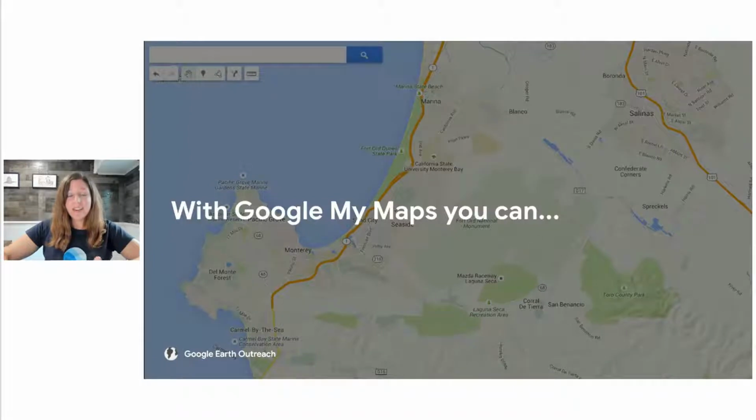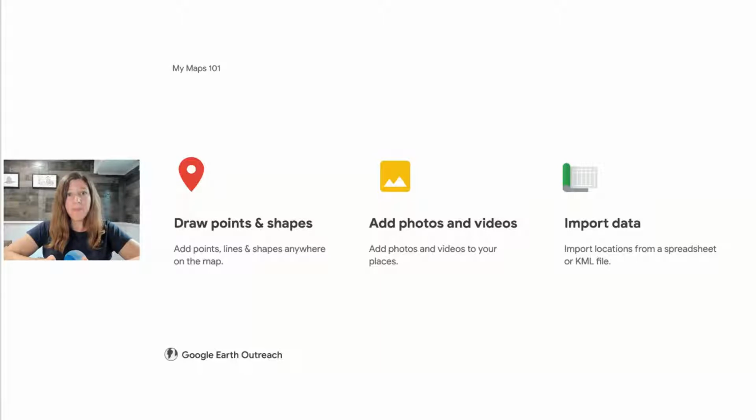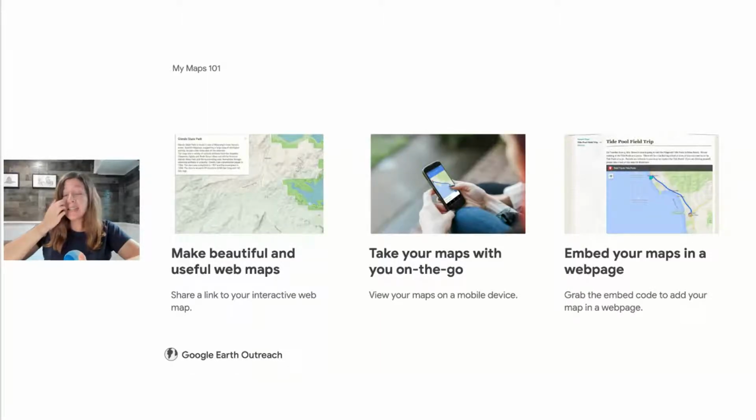So let's get started. Google My Maps is a free, easy-to-use tool that allows you to create web maps. With Google My Maps, you can draw points and shapes anywhere on the web. You can add photos, videos, and text to those places. And also you can import locations from other data sets like spreadsheets or KML files. All of these elements combine together to enable you to create beautiful and useful maps that you can share on the web, take on the go on your mobile device, or even embed in your website.